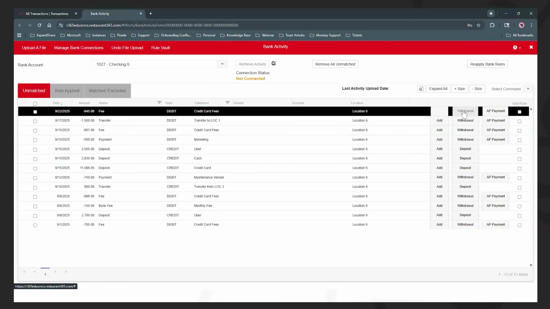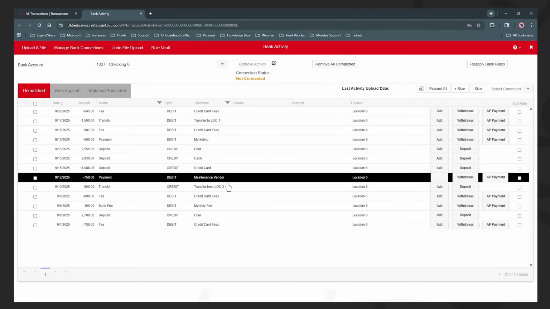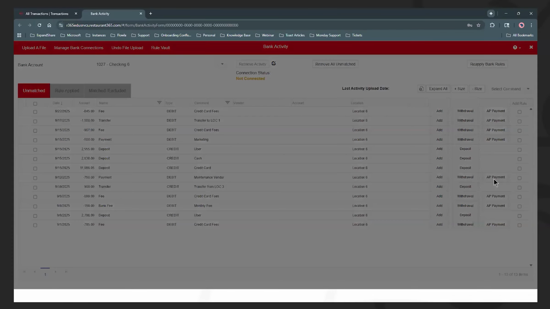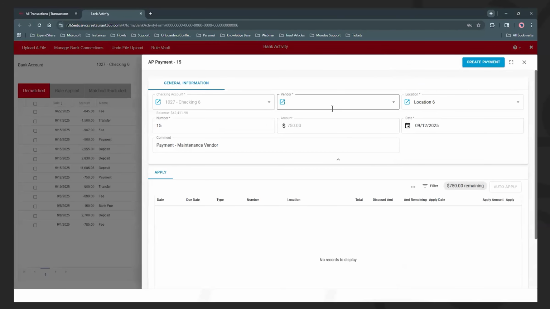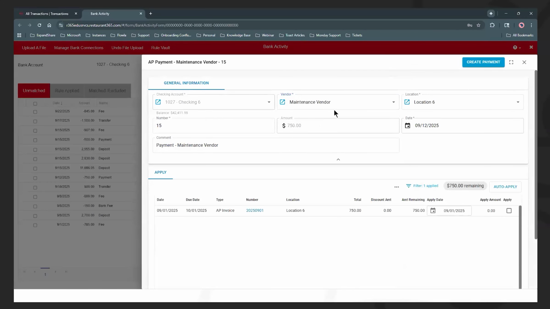We are going to start with our AP payments though, so we'll go back down to this maintenance vendor payment. So we can see on 9/12, we paid $750 to our maintenance vendor. And I'm asking myself, is this related to accounts payable? My answer is yes. I know I'm entering in invoices for this vendor. So we'll go ahead and click AP payment. We're going to search in the vendor field for that vendor that this payment was for. So we're looking for a maintenance vendor.